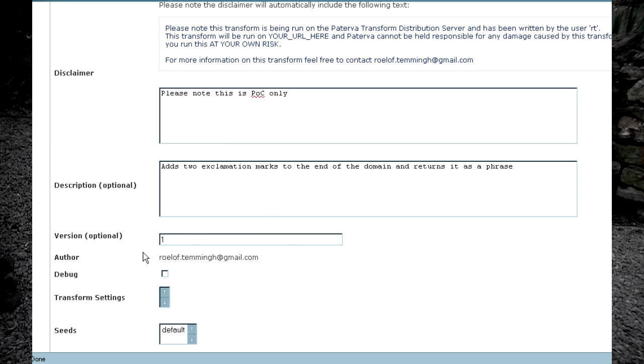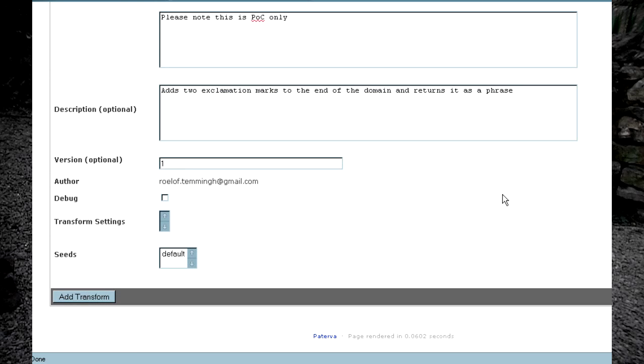You can have a version. Author is obviously the email address you registered with. Debug option, which is really useful for when you're creating transforms. Basically, it'll tell you what the output is, if you've done anything wrong. And then transform settings, obviously we have none at the moment, so we're not going to be using any of those. And then the seeds, as I said before, those are the containers for your transforms.